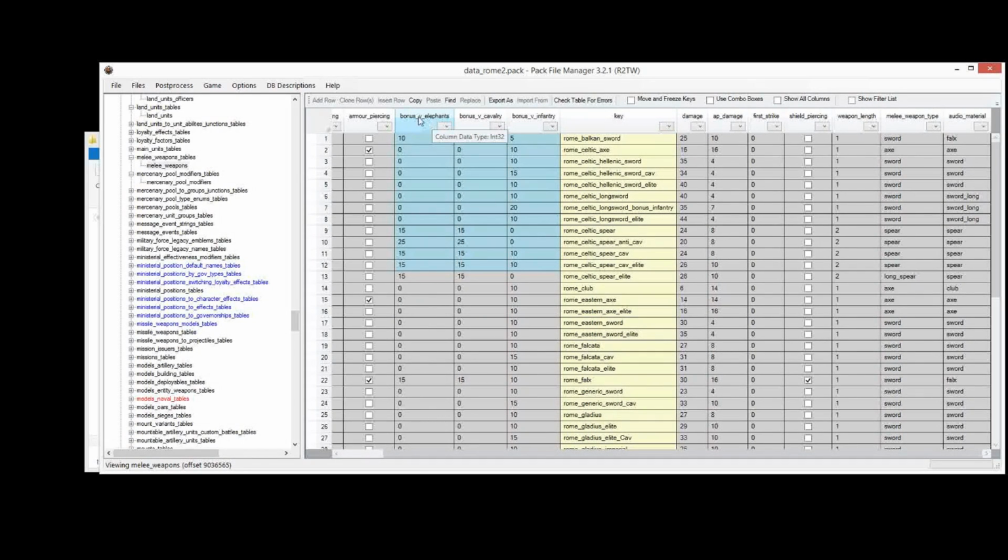Some mods rename these to bonus. I think Divide et Impera, they rename the AP damage to deadliness or something like that. But it's not a new stat, it's just a renamed vanilla stat, so it's not armor piercing damage. Okay, so you've got all these bonuses versus different types of entities, which you saw in the battle entities table. You have the key, which is assigned in the land units table, and then we have your base damage. Base damage is reduced depending on the amount of armor that the unit has that it's hitting. AP damage ignores all the armor.